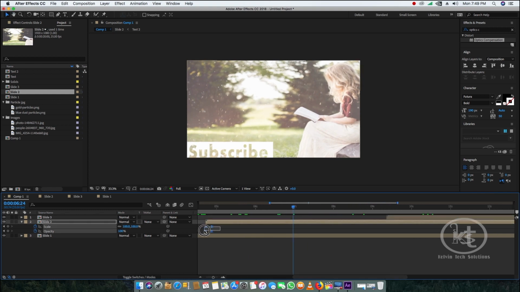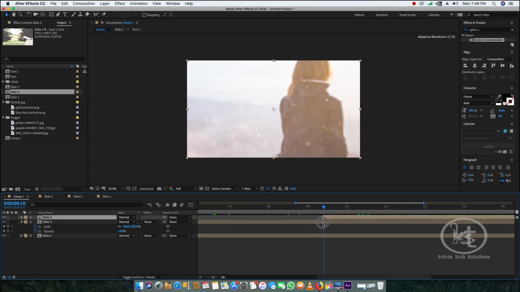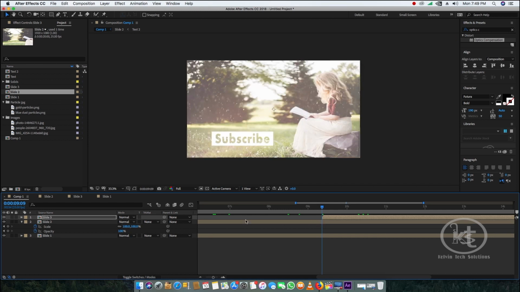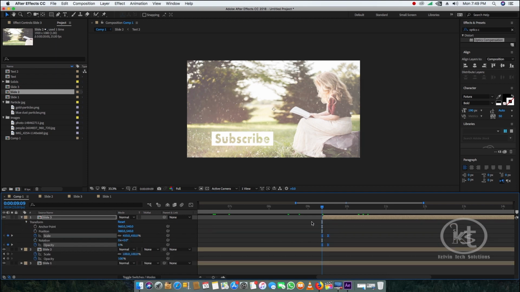Copy the keyframes, Ctrl C, and then go to the slide 3 comp, again select it, keep the playhead here at the starting of the slide 3 comp and paste the keyframes here. We have pasted the keyframes just like so.